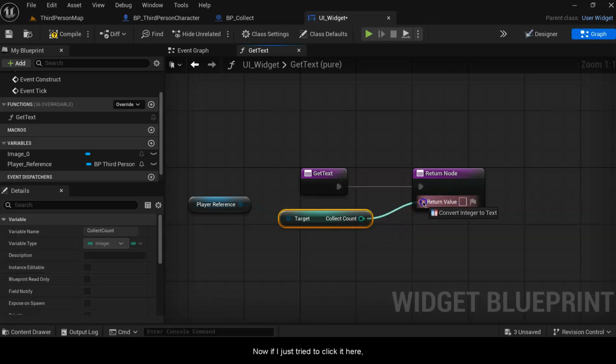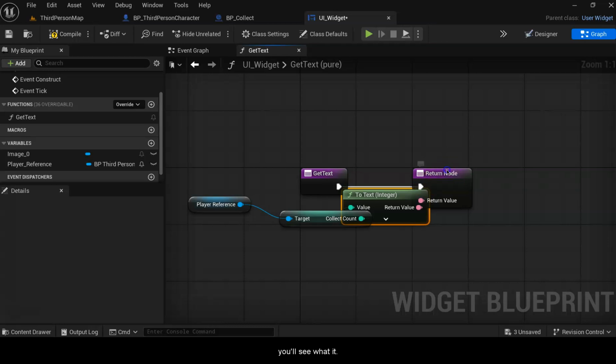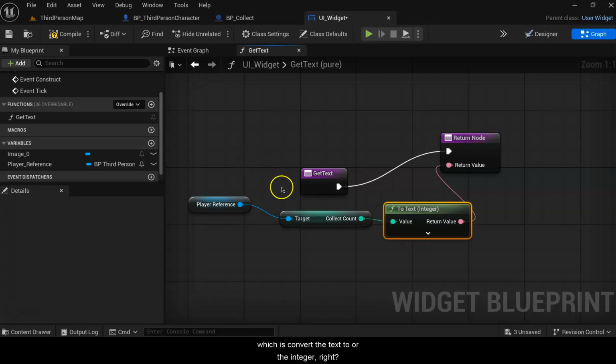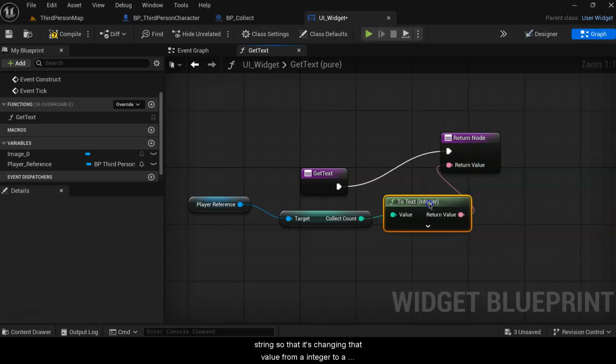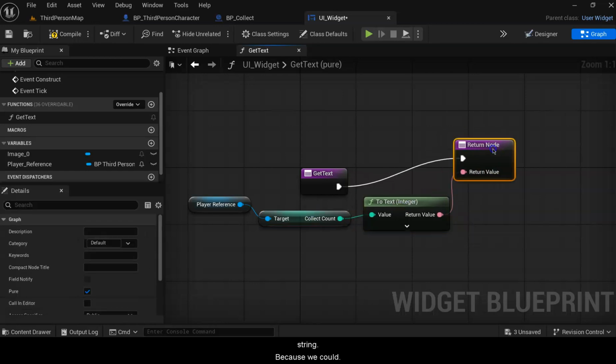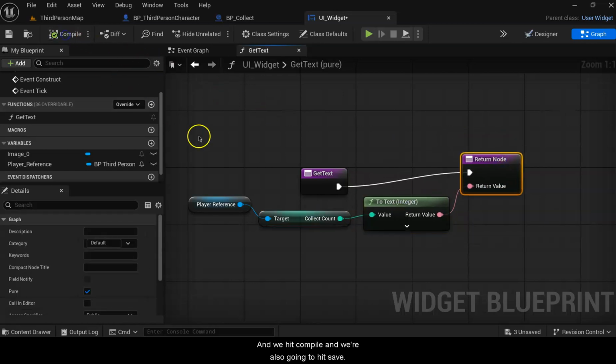Now if I just tried to click it here, you'll see what it did is it had to do the same thing like we did earlier, which is convert the integer. So this is an integer. It needs to output it as an actual string, so that it's changing that value from an integer to a string. And we hit compile, and we're also going to hit save.